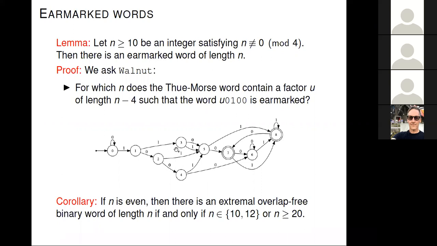And if you look at this automaton long enough, you realize, well, as long as n is large enough, at least 10, then we end up in these 3 states. And the only way to get to the non-accepting state is to have 2 zeros in a row. And that would make n equal to 0 mod 4.